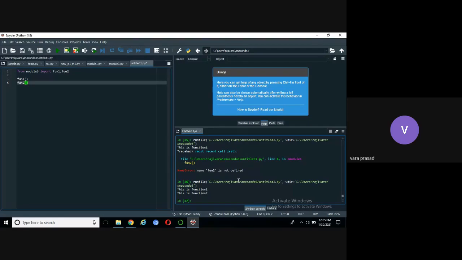Is it clear? Sir, if we only import function1 and we want to access function2, can we use module3.function2? Yes, there is a logic. Yes, right. He is asking one question.